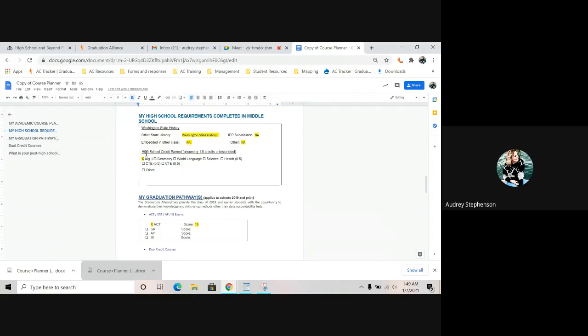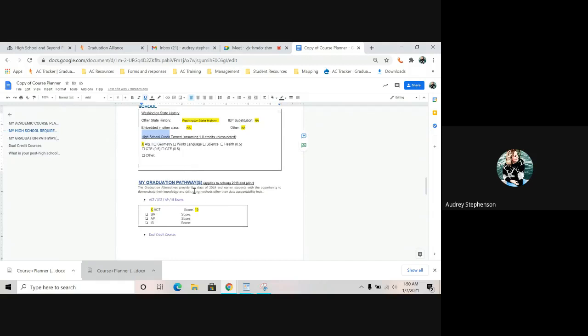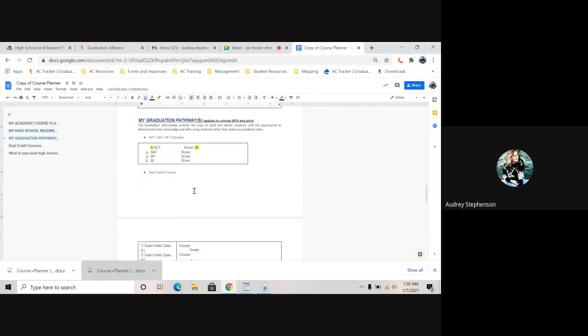Now, let's move on to the high school credit earned, assuming 1 point credits unless noted, okay? So high school credit means there is a high school credit class that you took while you were in middle school. Some of you took geometry or algebra when you were in middle school, and that counted for your high school algebra. If you did that, put an X there. If you didn't, skip it, all right? It doesn't apply to you.